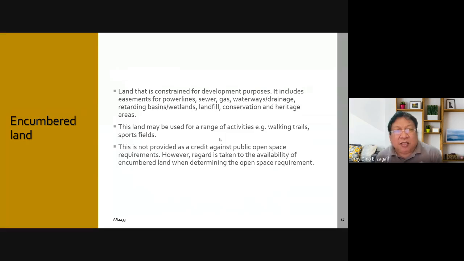Encumbered lands are land that is constrained for development purposes. So there is a reason for the land, which is development. It includes easements for power lines, sewer, gas, waterways, drainage, retarding basins, wetland, landfill, conservation, and heritage areas.